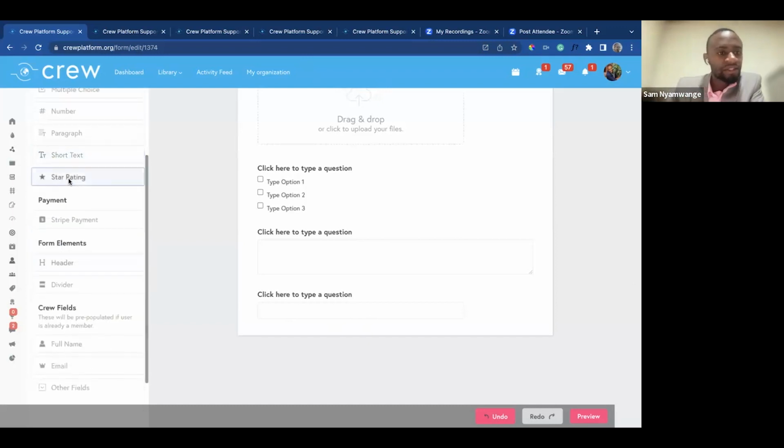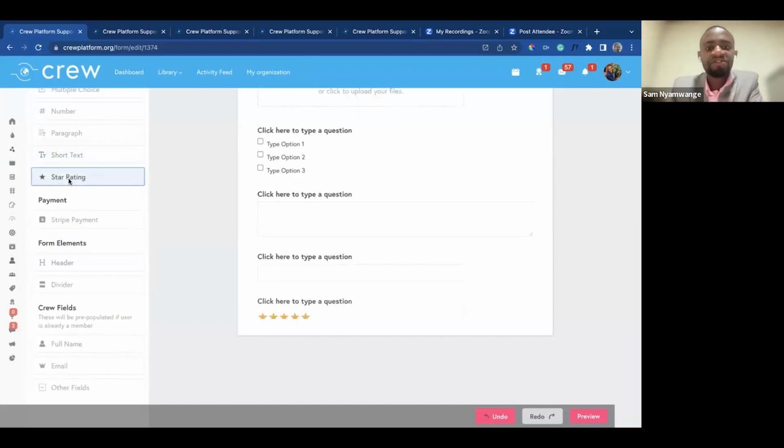And then next you have a star rating, which is a visual representation of rating where users can select a specific number of stars to indicate their level of satisfaction or preference to the question that you ask. And then the next section you have payment. Using an integration with Stripe, your users can make online payments such as donations using the form.